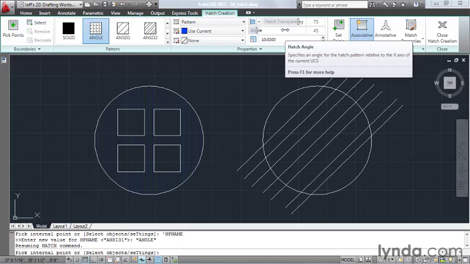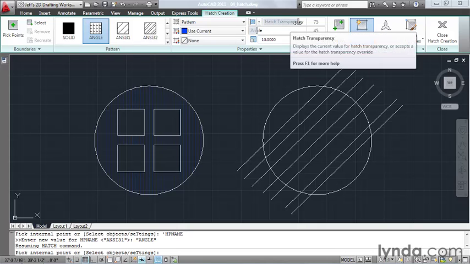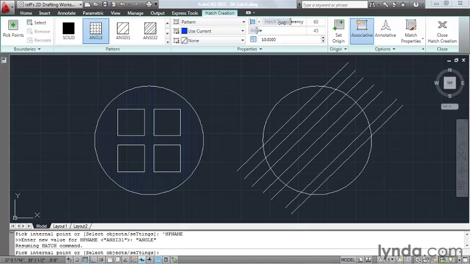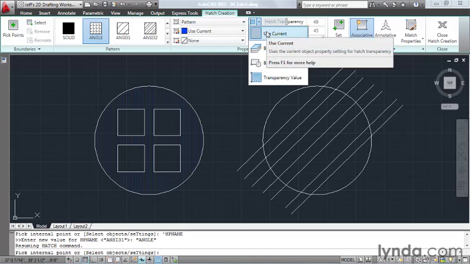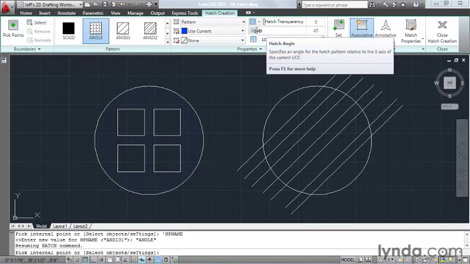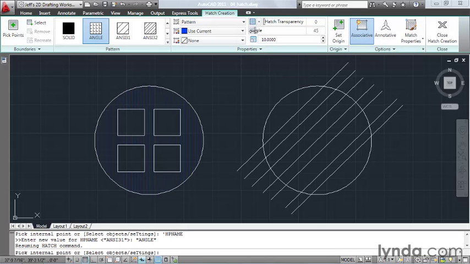I'd like to set these back the way they were. I can do that by clicking and dragging this slider down to 0, or I can change the percentage to 0, or I could click this flyout and select Use Current. That will also set it back to 0. Let's set the angle back the way it was. I'll click and drag on this slider and I'll drag it down to 0.